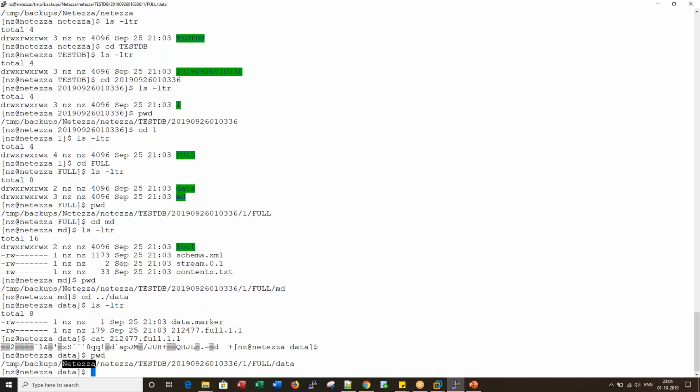Netezza with capital N, host name, database name. If you have another database backup, it creates one directory in parallel here. If you take another backup for testdb, you might get a different timestamp here, so you get one more directory in parallel. That way it is easy maintenance for Netezza backups.